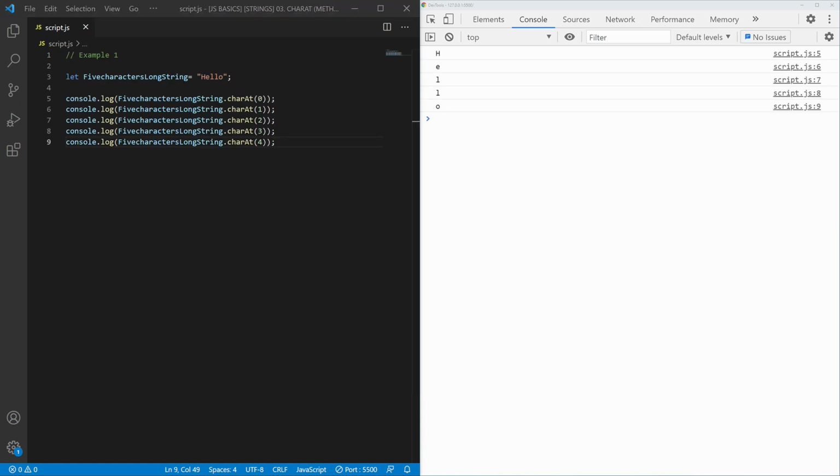There are a few cases when the charAt method returns an empty string. One of them is if you provide a negative value as an index. The other one is if you provide a positive value, which is equal to or greater than the actual length of the string. Let's see that in example number 2.